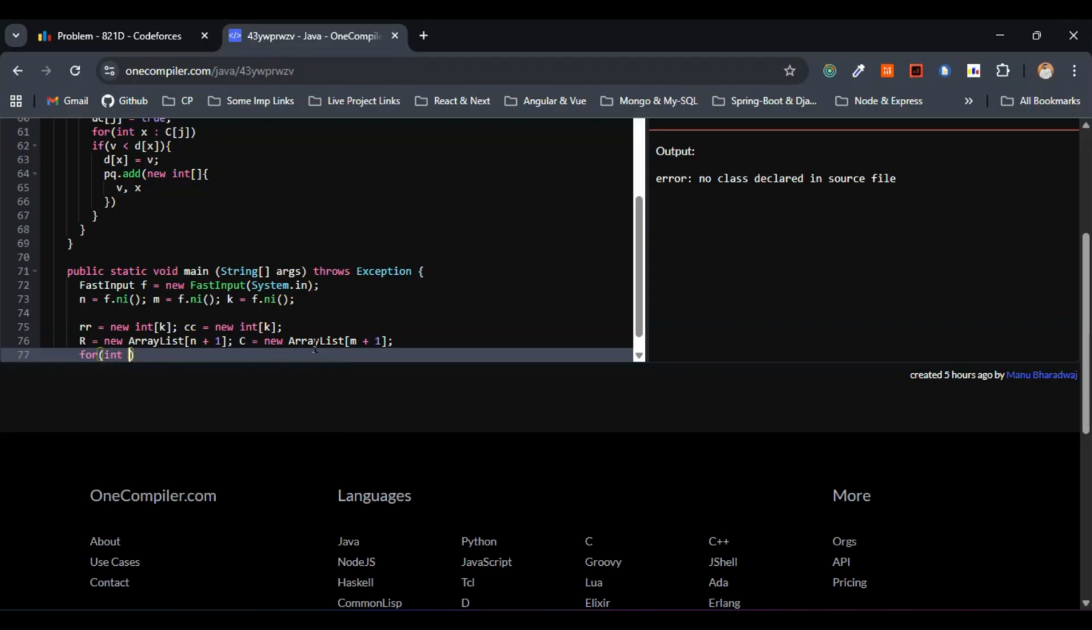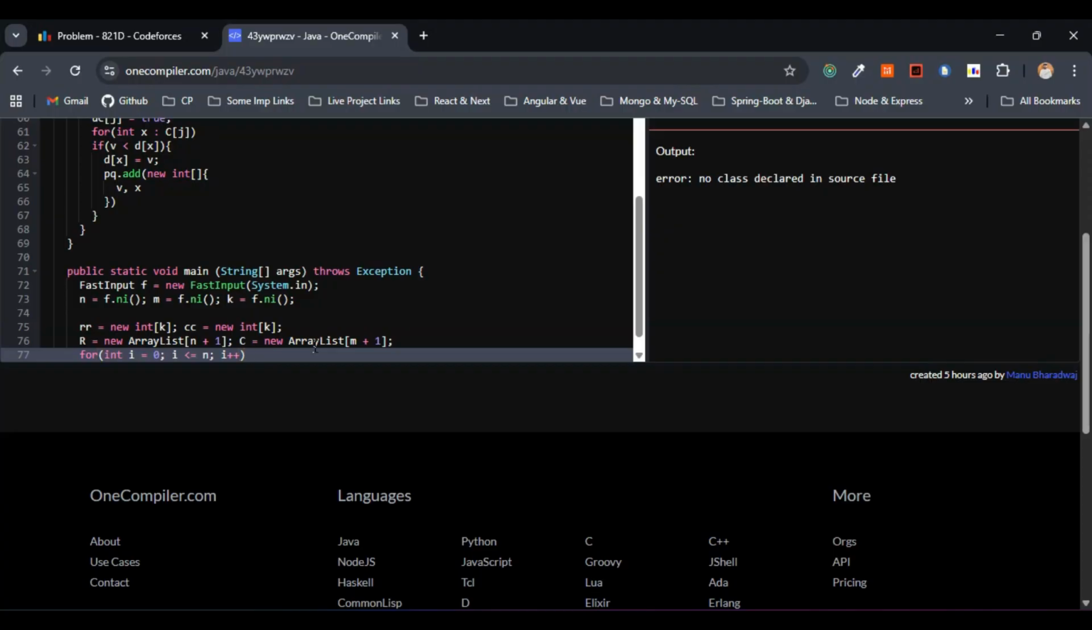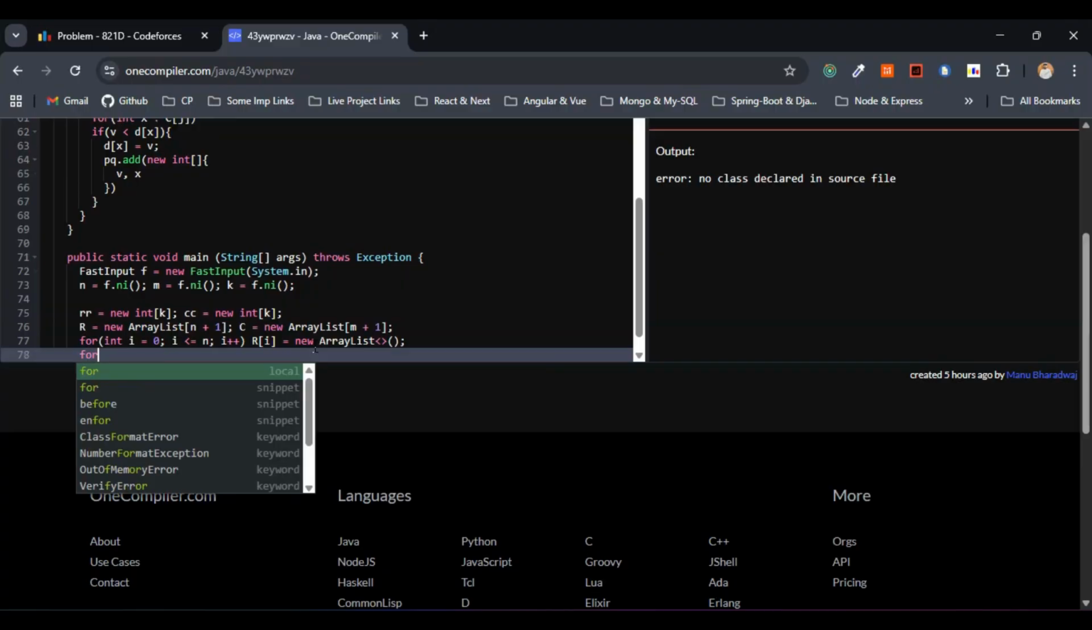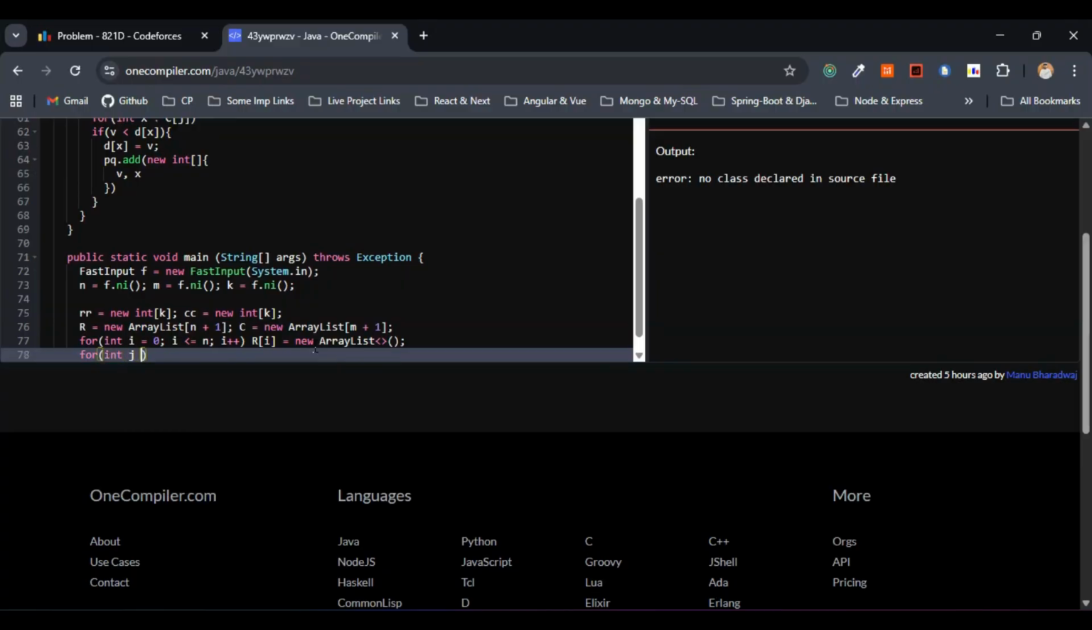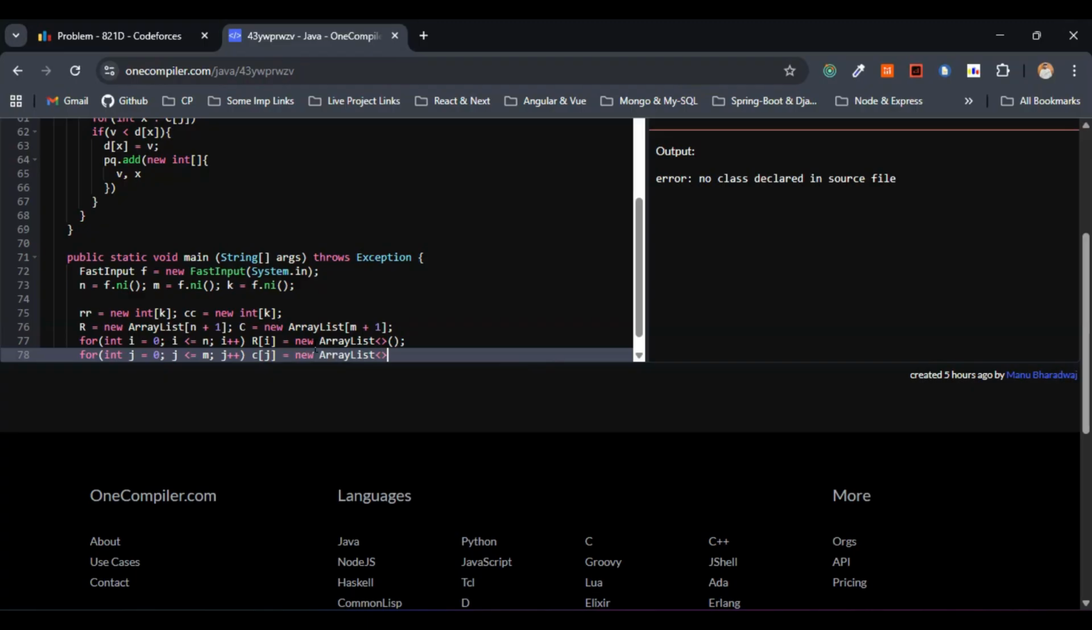So this one, int i equals 0, i less than or equal to n. So this one will be i plus plus. So here I'll just go with R of i equals new ArrayList, right? So this is fine. Again, let's go with a column as well. So this one, int j equals 0, j less than or equal to m. So this will be j plus plus. So I'll just go with C of j. Let me do the same thing here, new ArrayList. So let me complete the syntax here. This is fine.